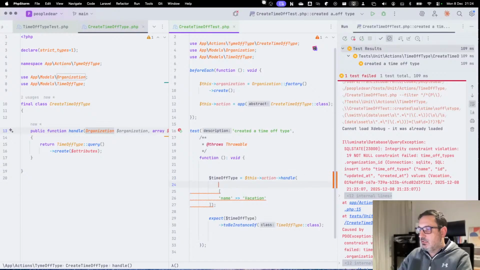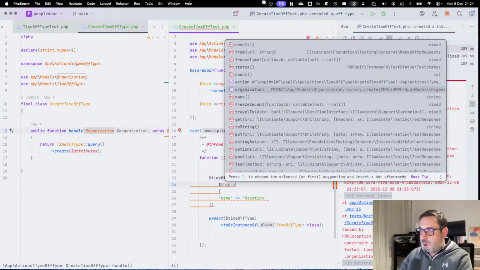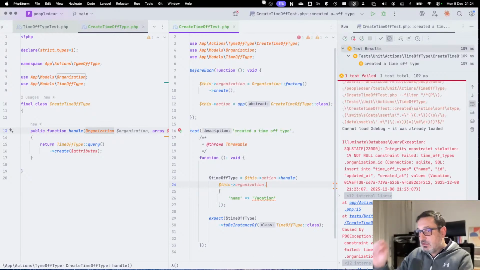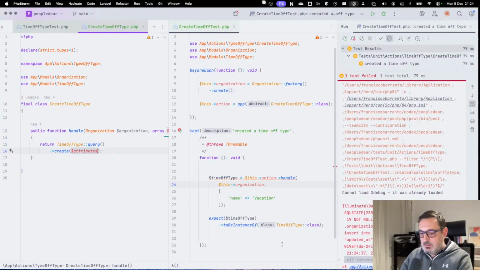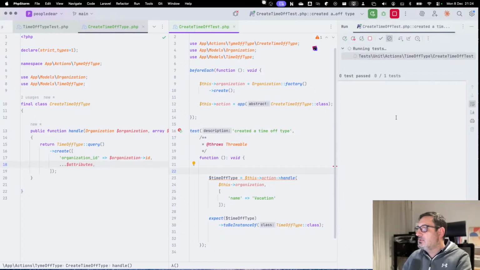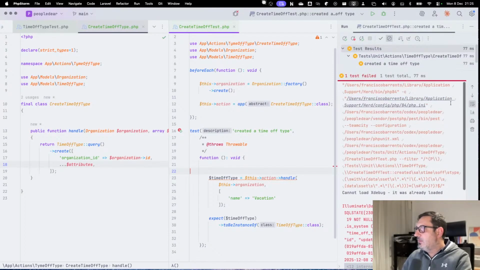So now we can say that we need an organization, so we can pass this organization. Let's run the test. It's going to fail. And now what we can start to do is to have a little fun with the array, spreading the array. We want the organization ID to be the organization ID, and then we want to spread the attributes. Let's run our test again and see what the results are.